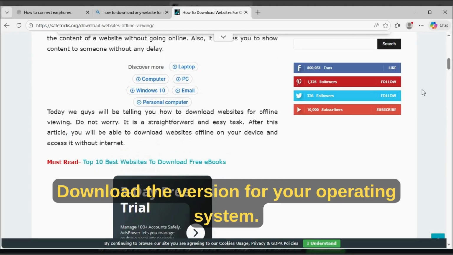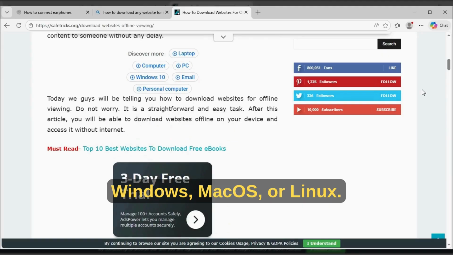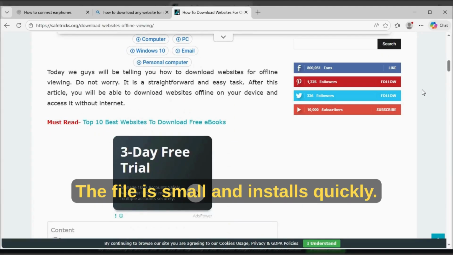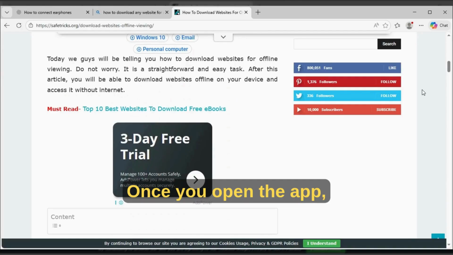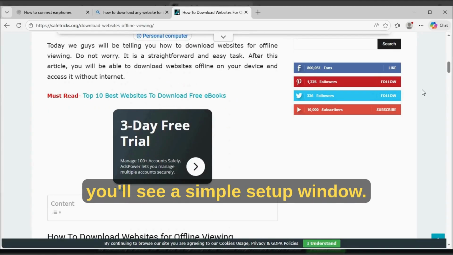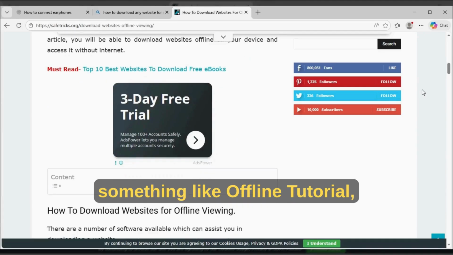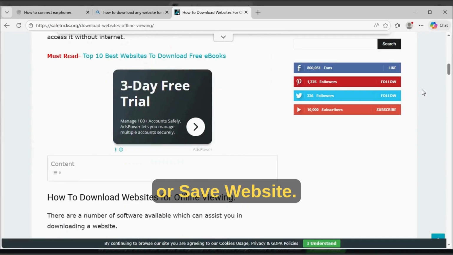Download the version for your operating system: Windows, macOS, or Linux. The file is small and installs quickly. Once you open the app, you'll see a simple setup window. Click Next, and then give your project a name, something like Offline Tutorial or Saved Website.